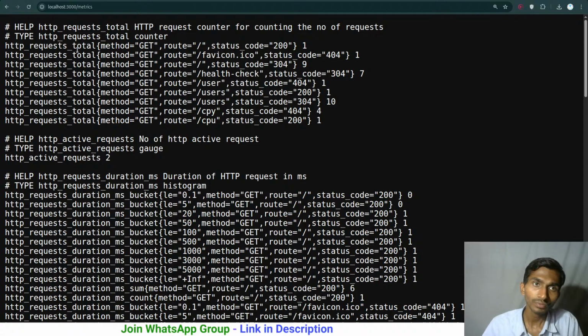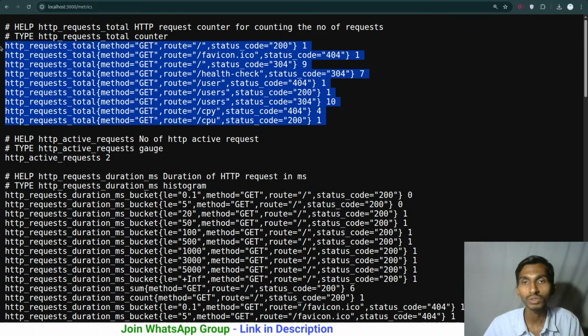What is this? First of all, it simply says what the help of HTTP request total is. In this particular session, I will get my total HTTP request counter for counting the number of requests. This is the help that I added over here. What is the type? Type is HTTP request total, and this is a counter, as simple as that. What does a counter do? Counts the requests.